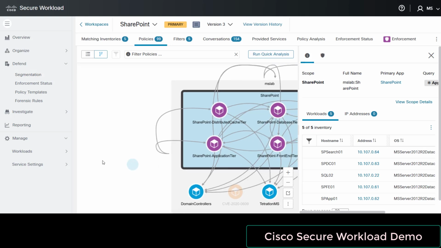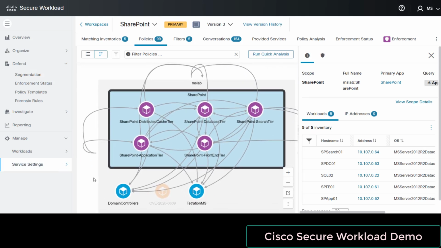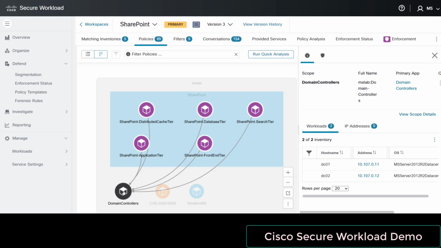that this is the map. It tells me that I have got the SharePoint distributed cache tier, I have got the database tier, I have got the search tier, and so on, and it shows the domain controllers. So if I click on the domain controllers, it tells me that the domain controller includes 2 servers, DC1 and DC2. You see, they are part of the domain controllers.